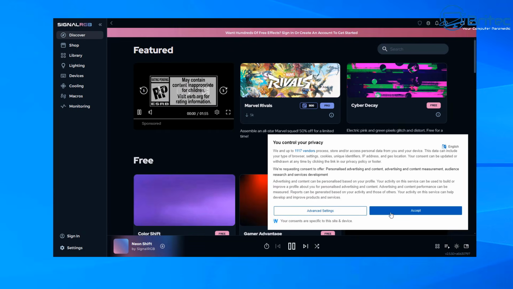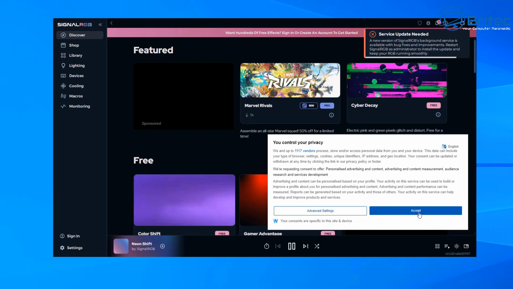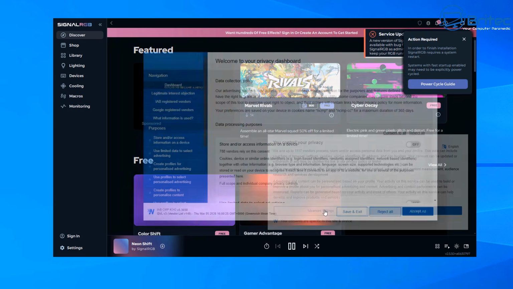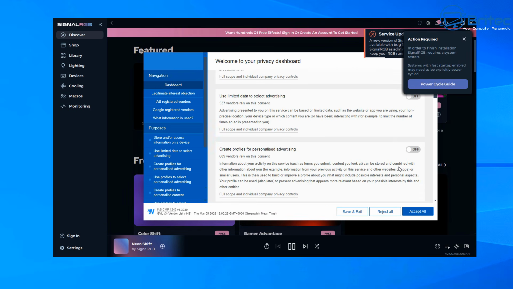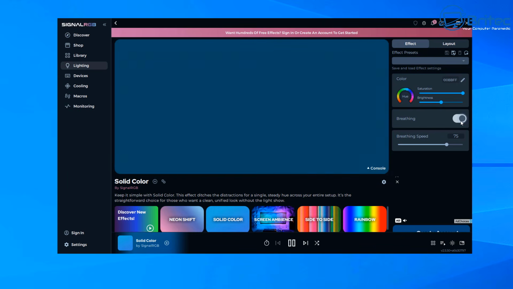Now, the first thing you're going to need to do is control your privacy. Go into advanced settings and turn off a lot of the advertisements here, because the software is for free. And again, they're going to use adverts. So I'm going to turn all of that off. And once you've done that, you can now set up your color.